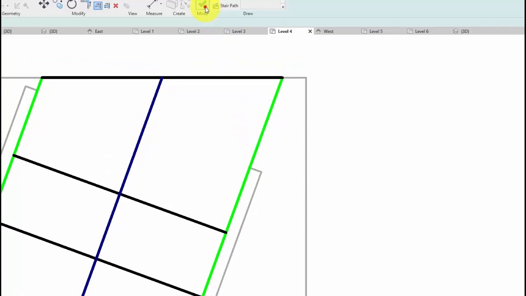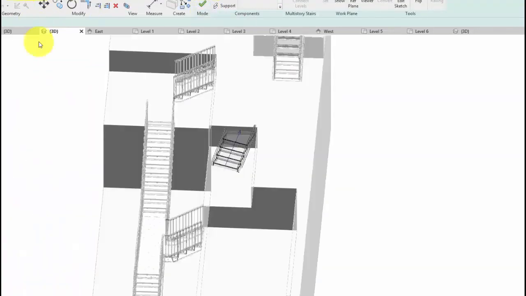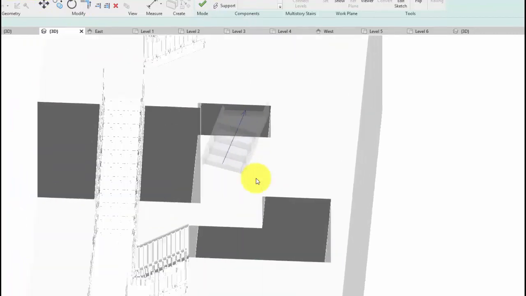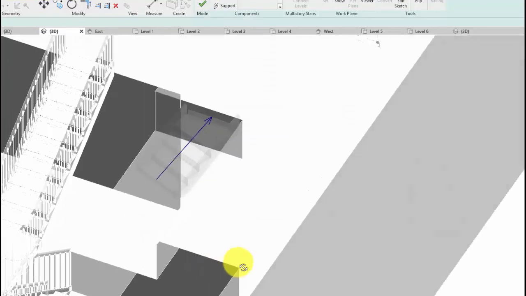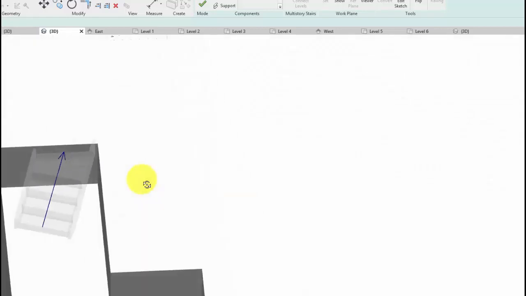I'll vary this a little bit. So, to the 3D. Wow, look at that. Look at that.